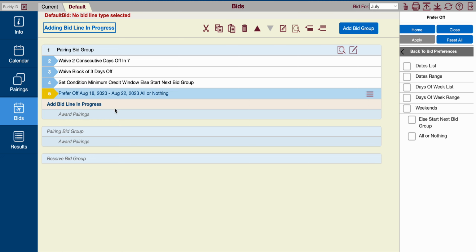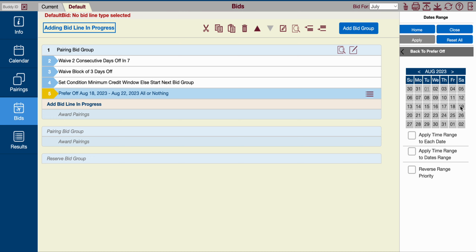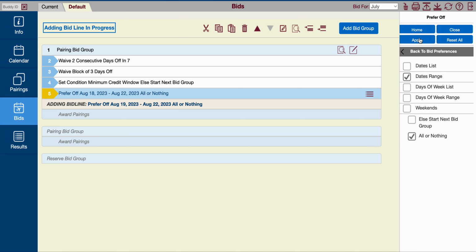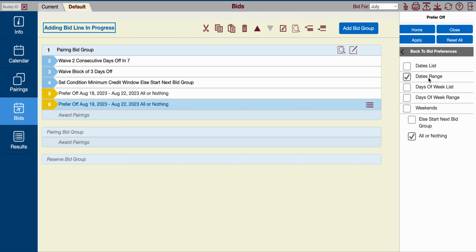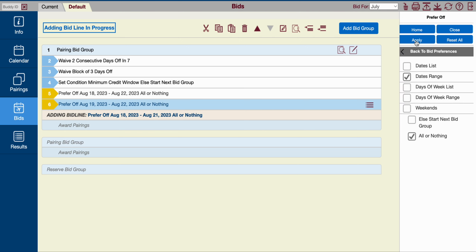So you're going to bracket around that because, again, you don't know what trips are going to be available by the time PBS gets to you. So you want to give it as many opportunities as possible to give you a line. So I'm going to use a date range. I'm going to say this time the 19th through the 22nd, all or nothing. I'll apply that. And we're just going to keep going, applying different date ranges, again, bracketing around those dates that you might really, really want off.